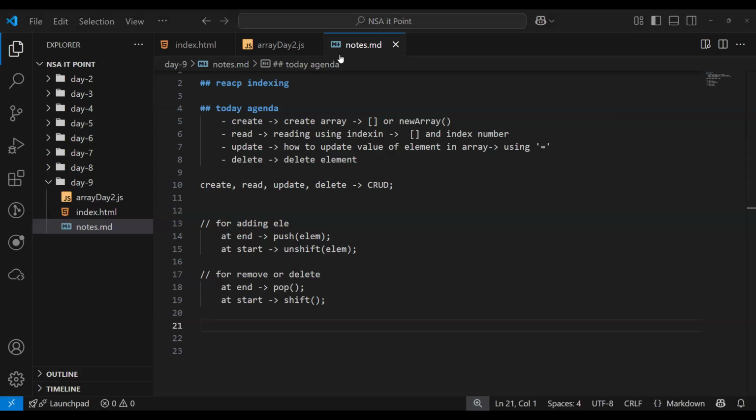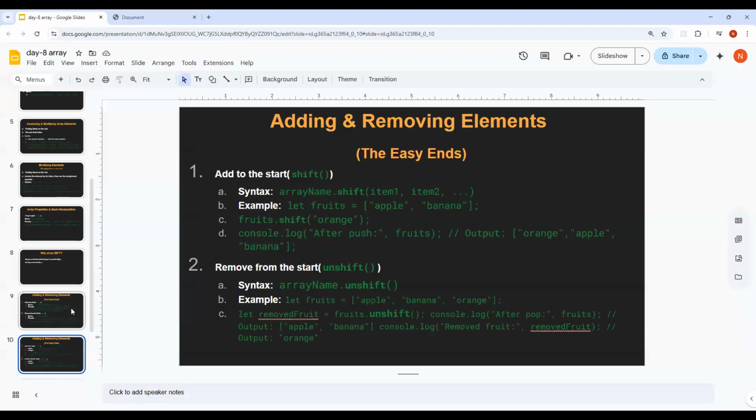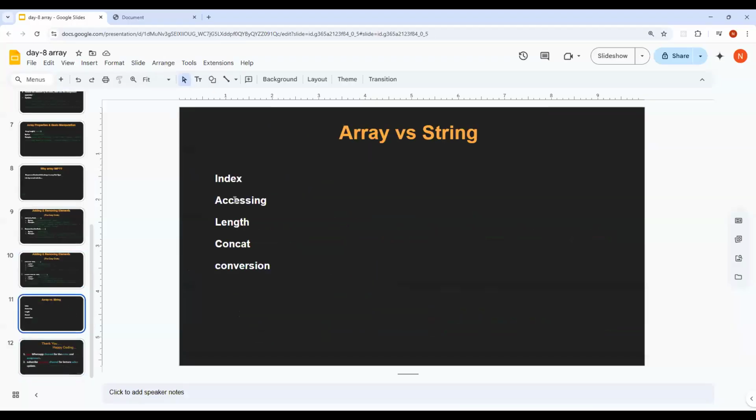Screen is visible, right? What do we have next? Array versus string. Do we have time? We will see array versus string in just 15 minutes. It's so simple.